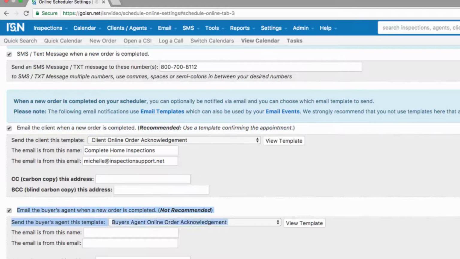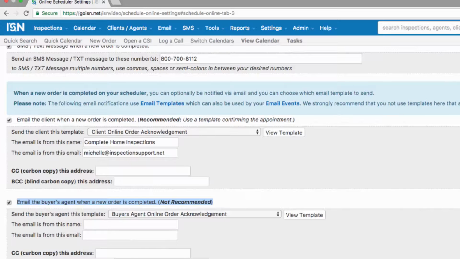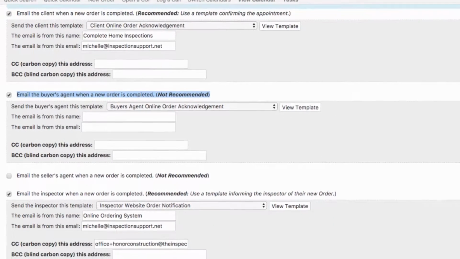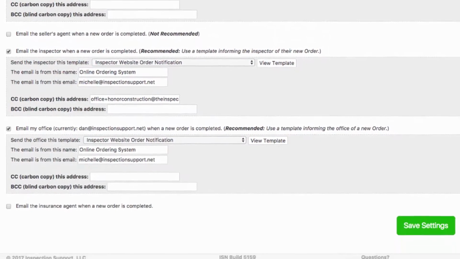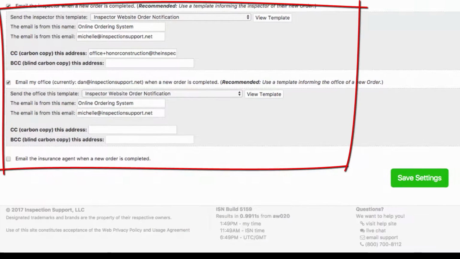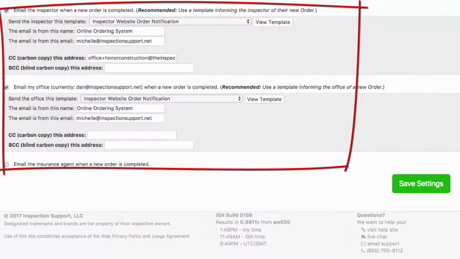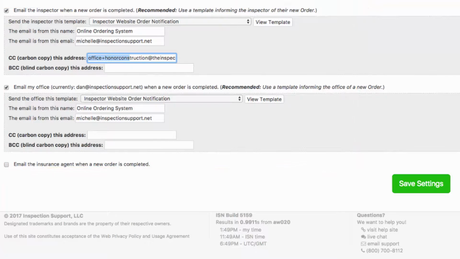I also like to do the same template, but have it go to the buyer's agent so they know that you're working on taking care of their client. At the bottom, you'll decide if you want your office and the inspector to be notified when an online order is placed. We also have the ability for you to CC your office. For example, if you have America's Call Center, you would enter your Office Plus email address so they can be notified when an online order is placed, call the client, and have the opportunity to upsell your services, confirm the details, and schedule the inspection.